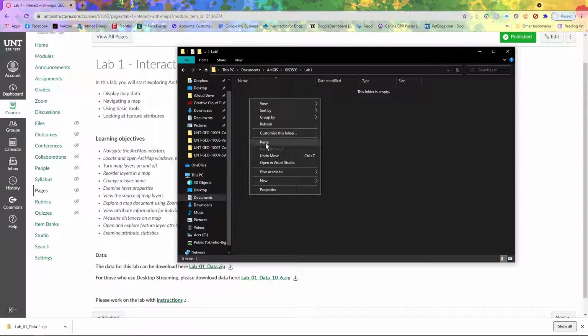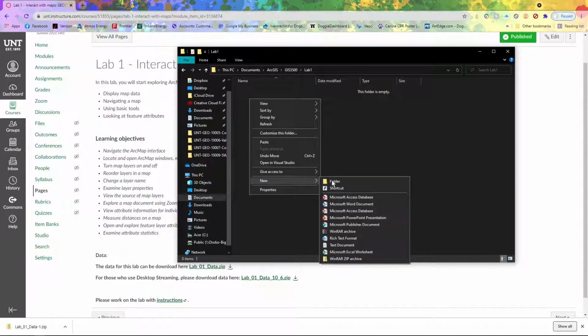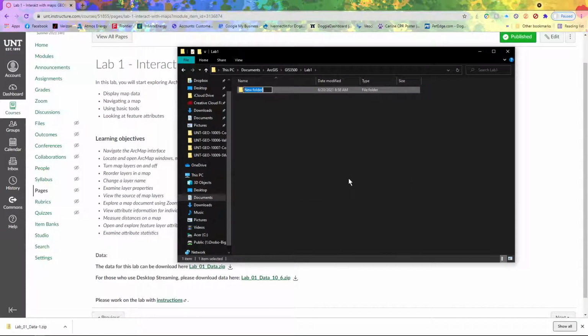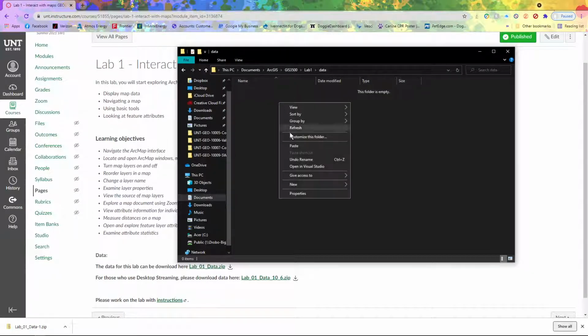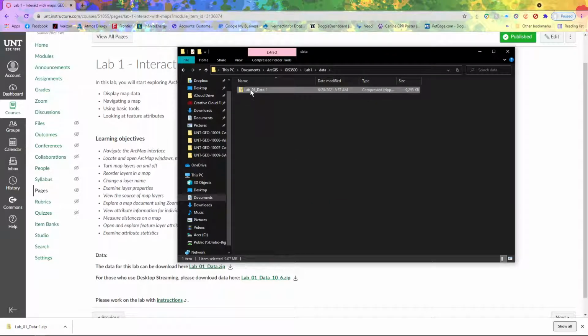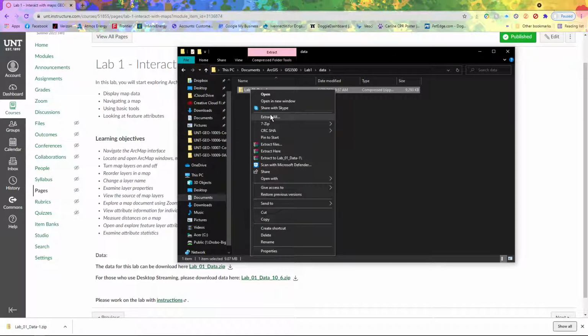I'm going to make a folder. I'll right click here, go to New and Folder. I'm going to call this Data, just so I have a separate folder to hold my data, okay? So we're going to double click that and we'll paste that here. We'll right click on this and we'll hit Extract All.